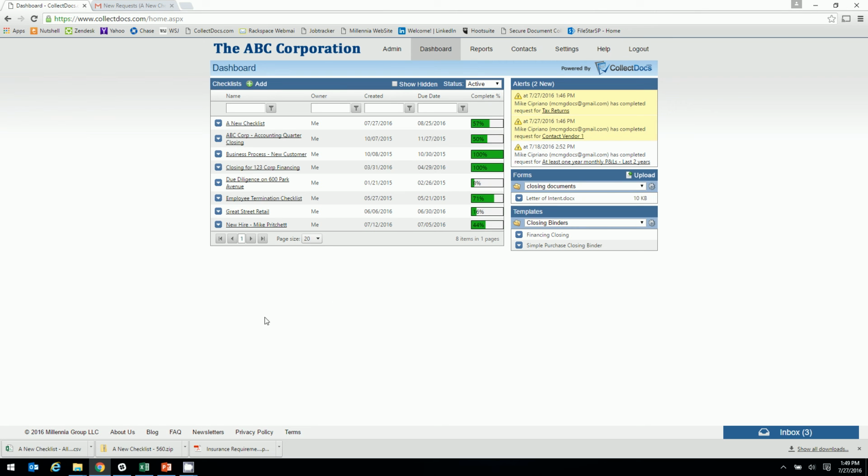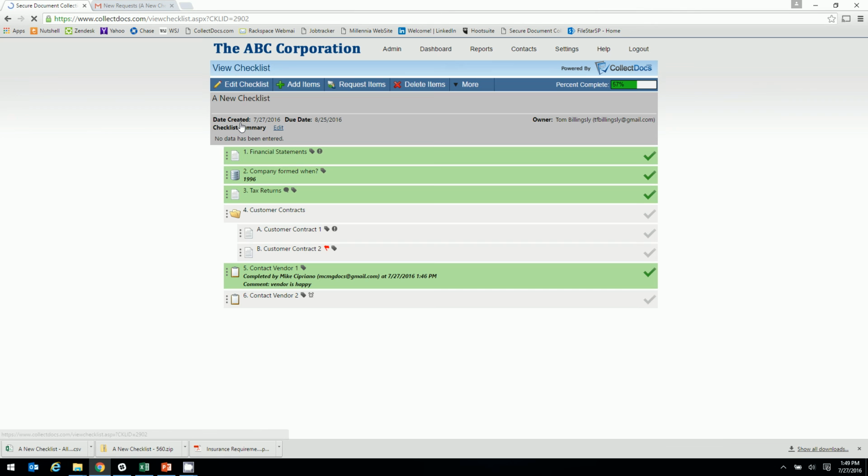So that is Collect Docs, and you can see what a powerful application it is compared to a spreadsheet, both accomplishing basically the same thing, but one highly integrated with the documents and much more user-friendly.